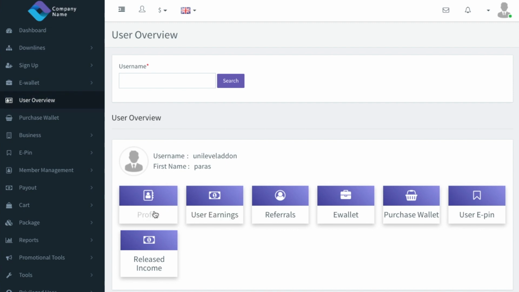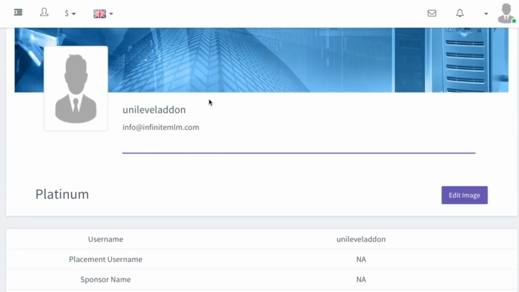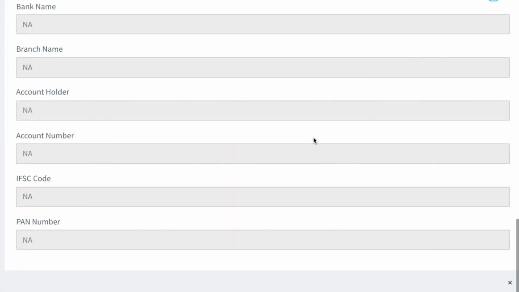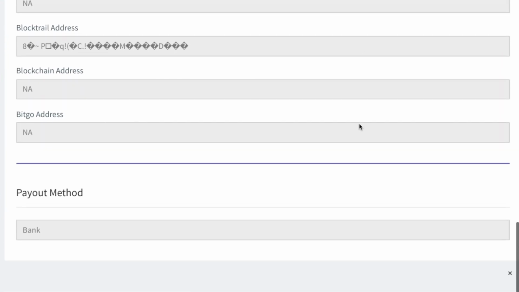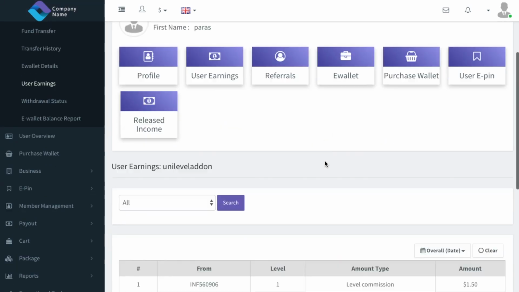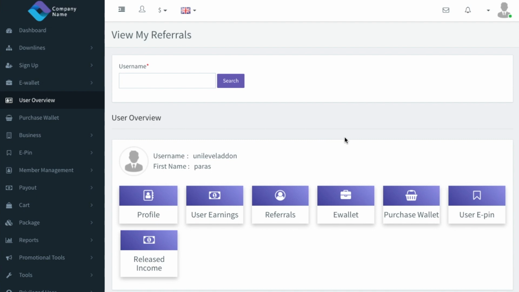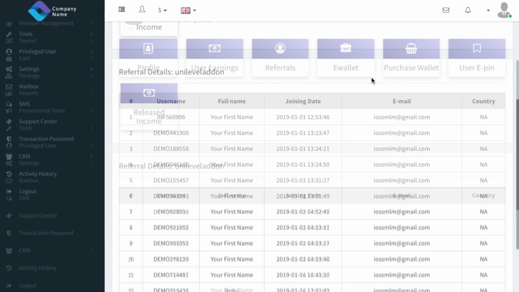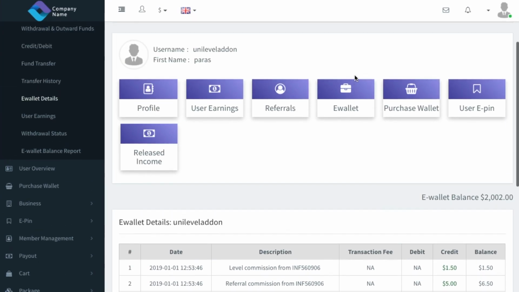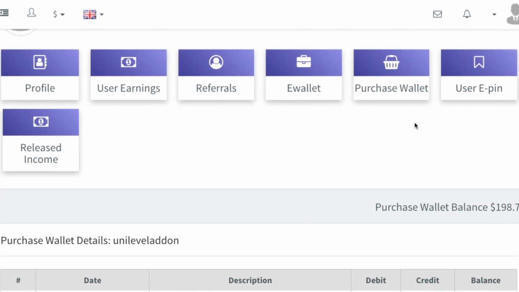The user overview tab is the admin feature to see each individual user's personal details, commission details, referral, e-wallet, purchase wallet, ePIN and amount withdrawn details. Admin can see member sponsor details, the member's e-wallet details, and the member's purchase wallet details and ePIN.